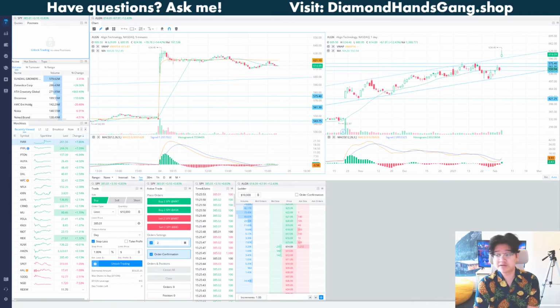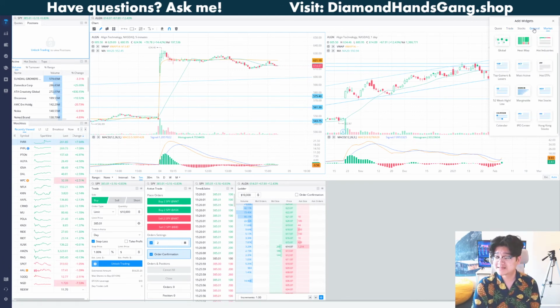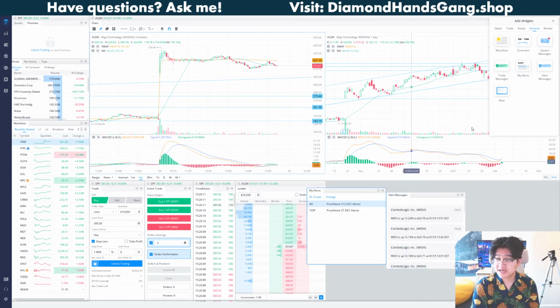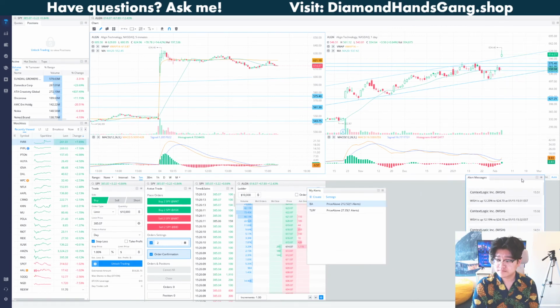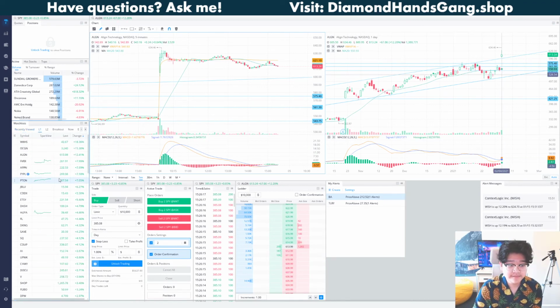The next section is the other section, right? So these are the extra stuff you want. What's important for me is the alerts. So go to General and then click My Alerts as well as Alert Messages. So let me just put these on the right side. So what does this mean, right? For example, let me look at something.